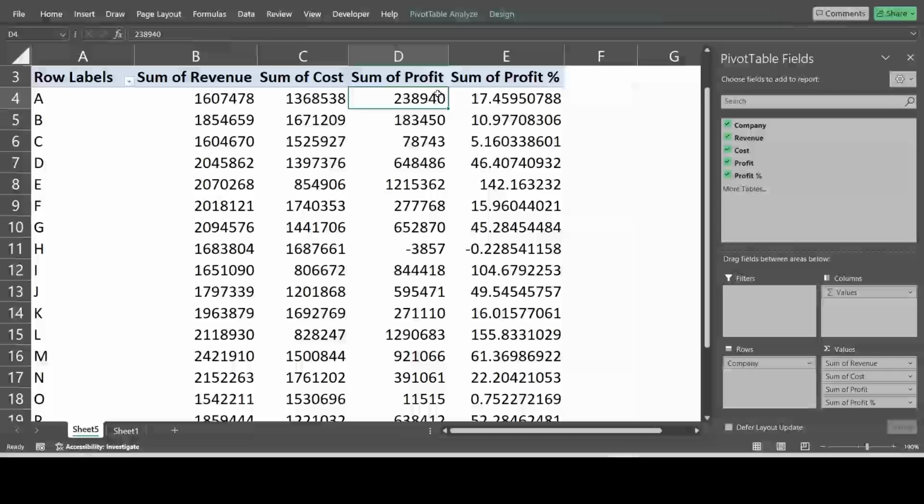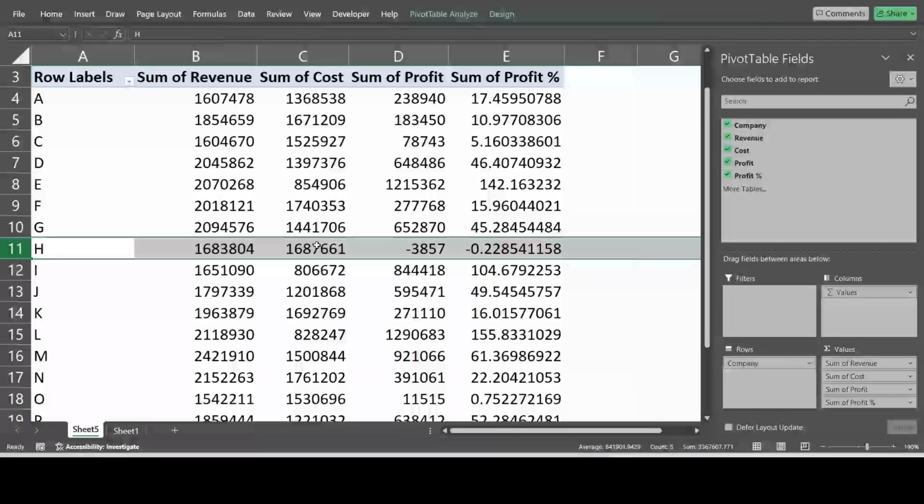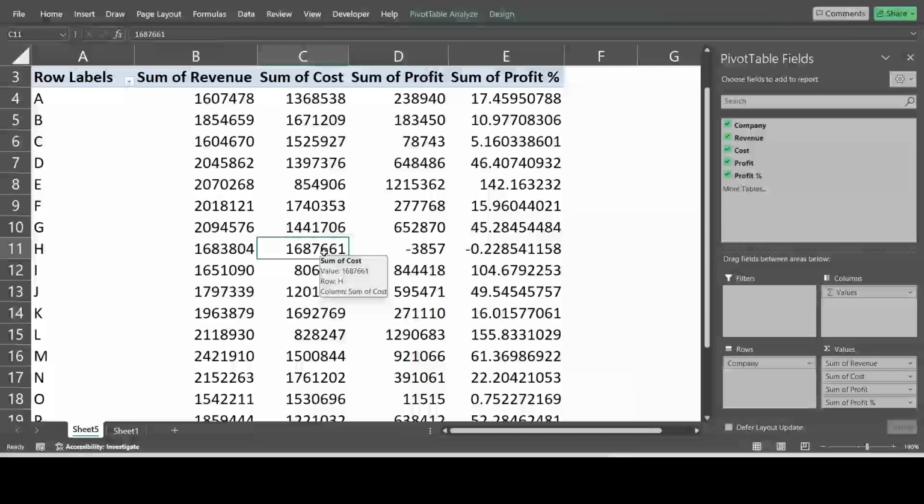All the two fields, profit and profit percentage, are calculated fields. If we look closely into the profit percentage, there is a minus profit percentage, which indicates that the company has incurred a loss because its cost is greater than its revenue. Therefore, it has incurred a loss.